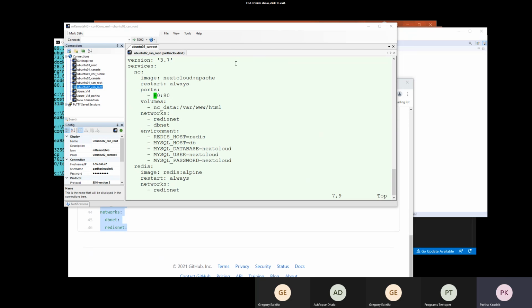On this particular remote machine, I am not permitting port 80 to be exposed outside. I'm only permitting certain ports to be exposed. And so let me look at what ports I'm exposing. Give me a second.